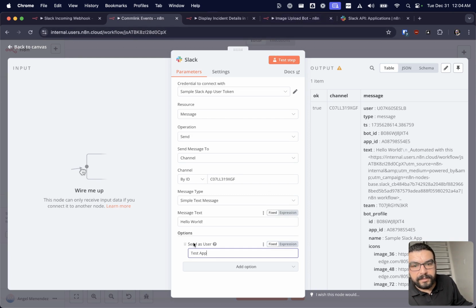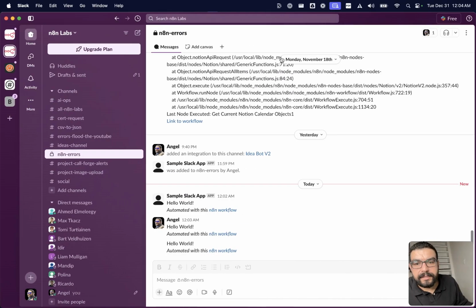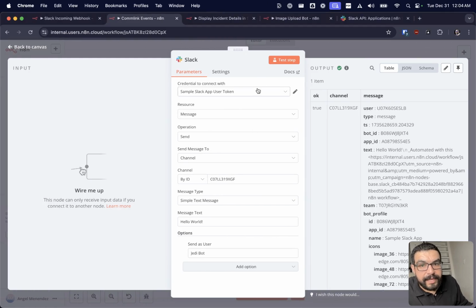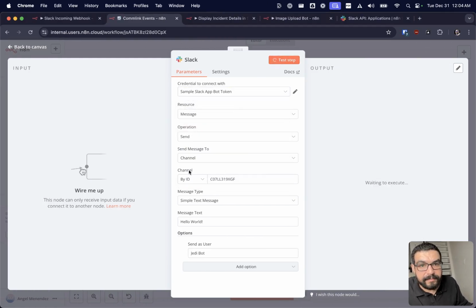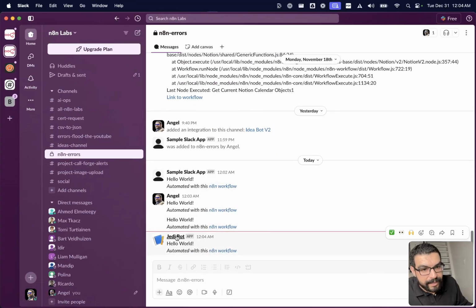Or actually, let's do something a little funner here. So Jedi bot. We'll go ahead and test the message. And as you can see, it's still sending it under our user. Now, if we change this to the bot token and try again, there's our Jedi bot. So again, if you use the user, it's not going to allow you to change who you're posting as. You do need to use the bot token in order to do that.